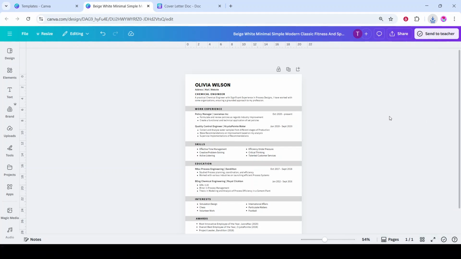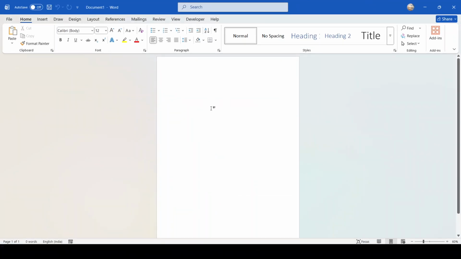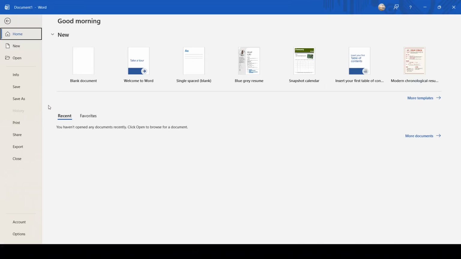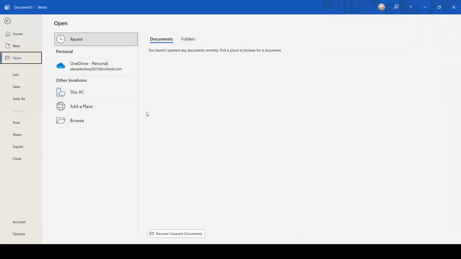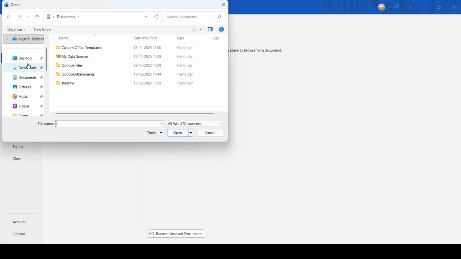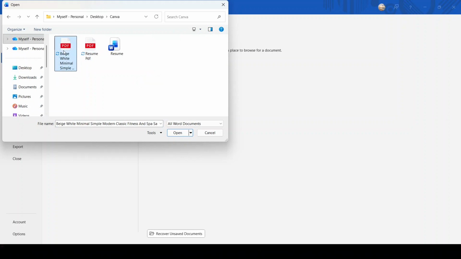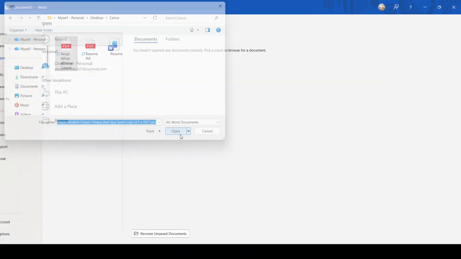Next, switch over to Microsoft Word. Open Word, go to File, then Open, and select the PDF you just downloaded from Canva. Word will let you know it's about to convert the PDF into an editable document. That's expected. Click OK to proceed.